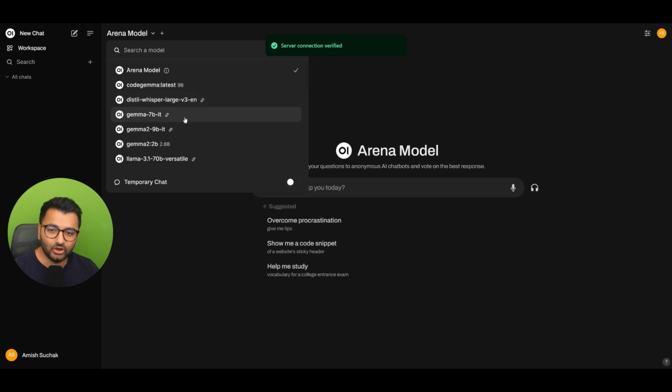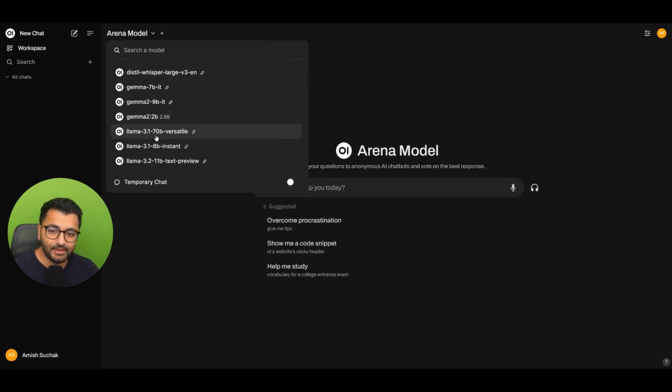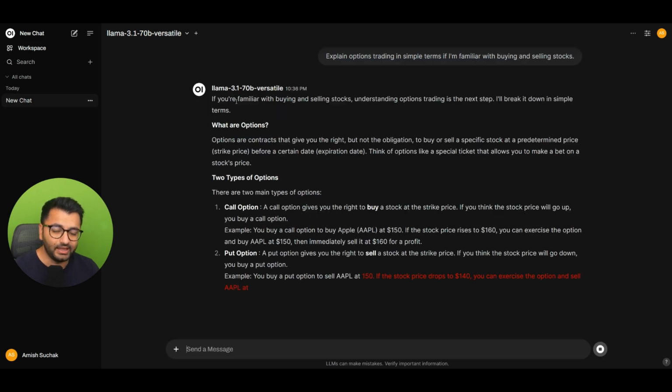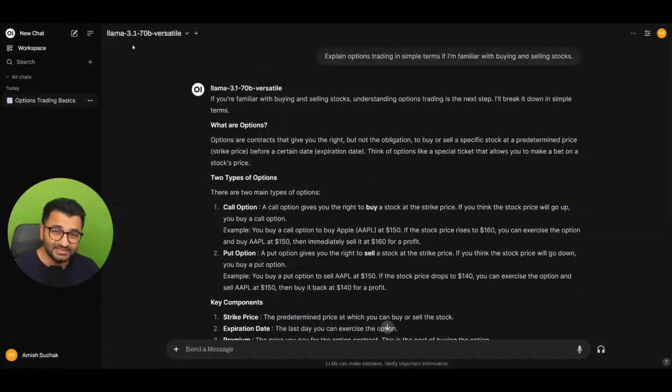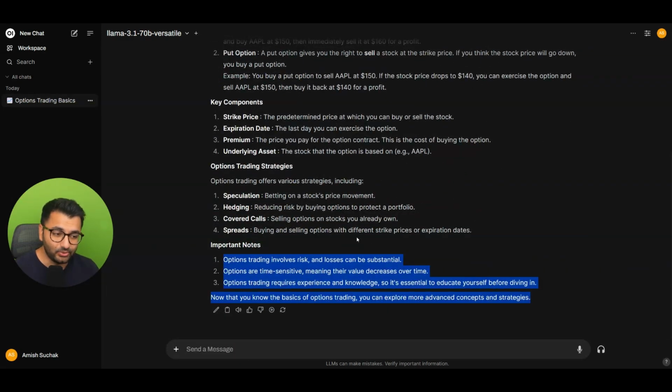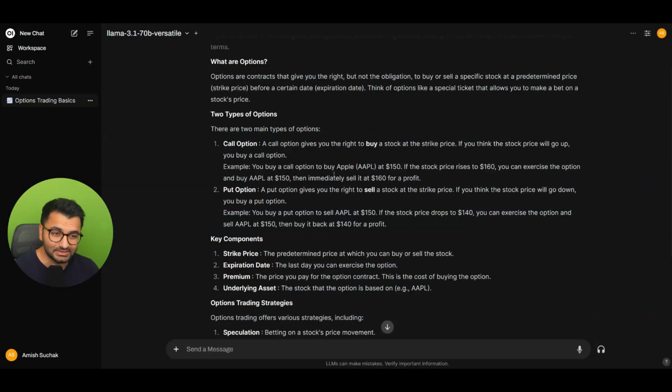Here, I can see that all of these different models have shown up, like the LLaMA 3.1 70 billion parameter model. And I can use it now. So, explain options trading. And look how fast the inference time is. This is a 70 billion parameter model, and it's still giving me inference that's quicker than any of the OpenAI models. And that's what's so impressive about Groq.